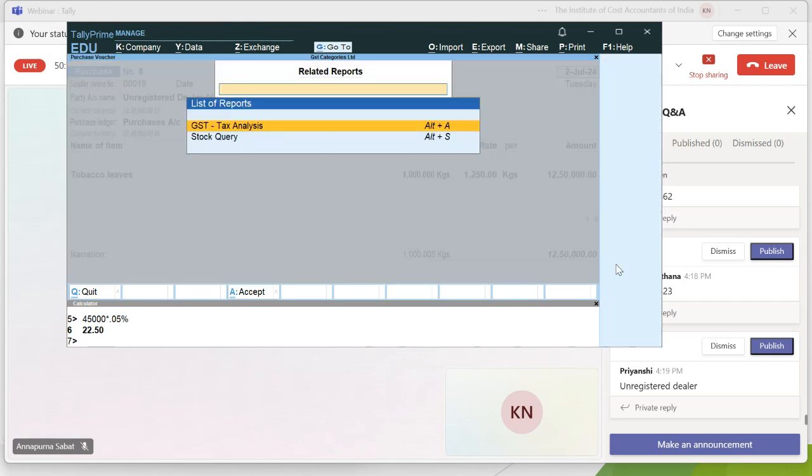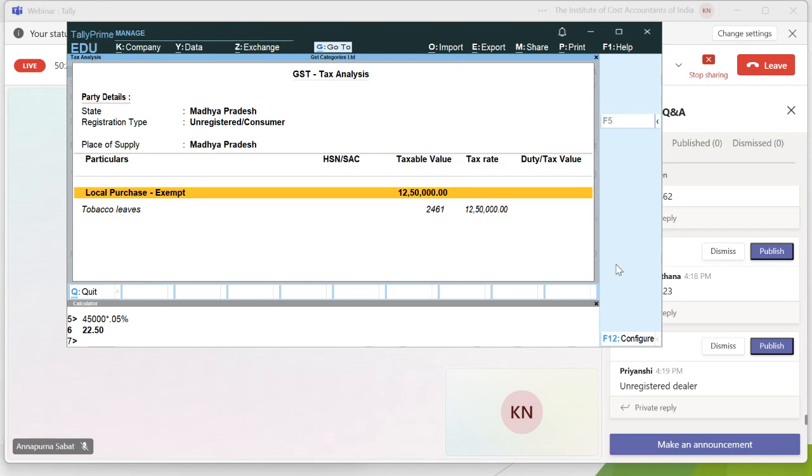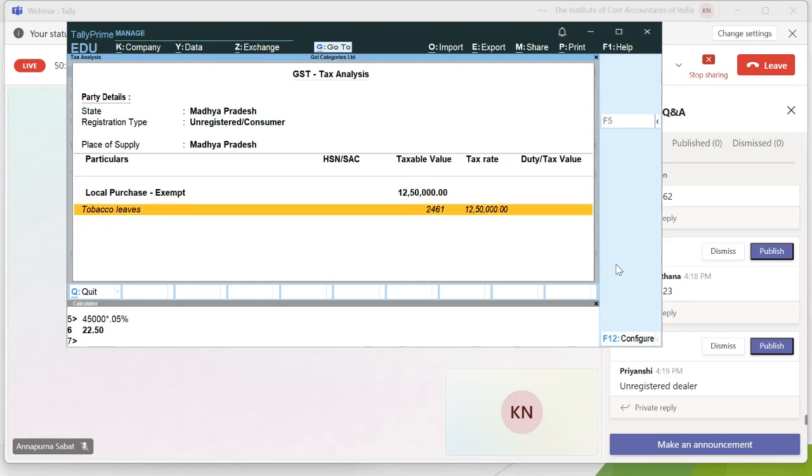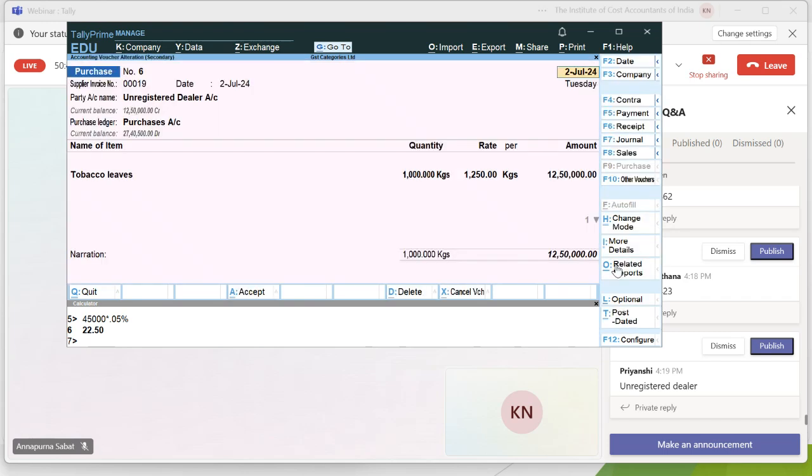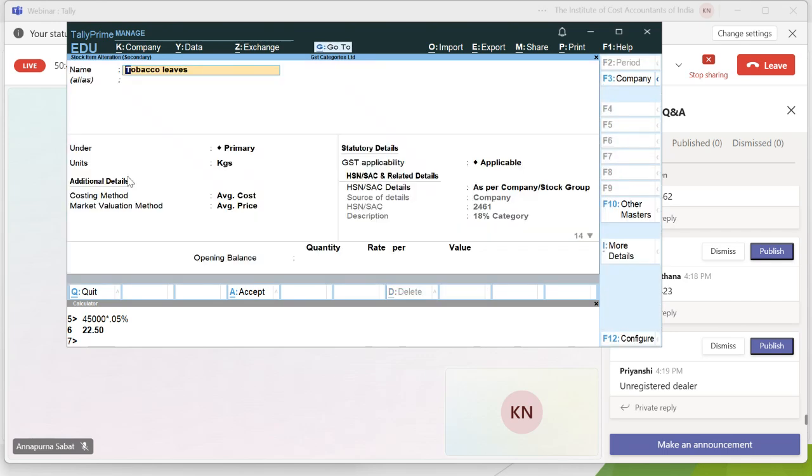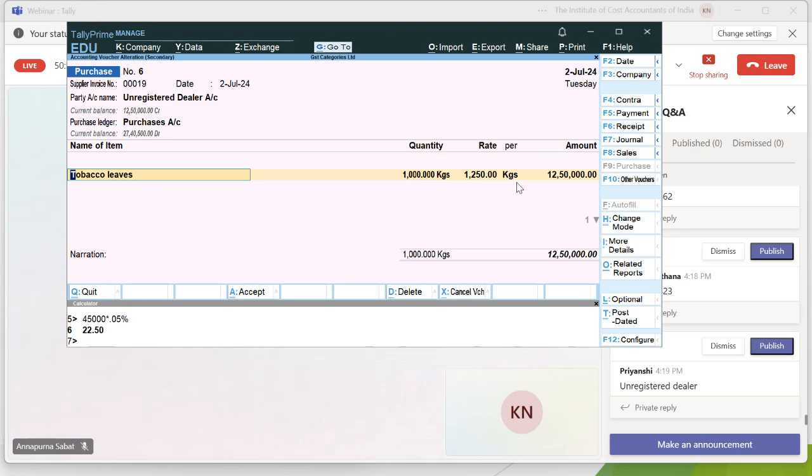Related reports, GST tax analysis. What is the tax analysis? Local purchase, it's exempt. In tobacco leaf 2461, 12,50,000. Though you used the purchase account, when you create the tobacco leaf, just check. When you create the tobacco leaf, the 18% category is there, but it is not calculating the tax.